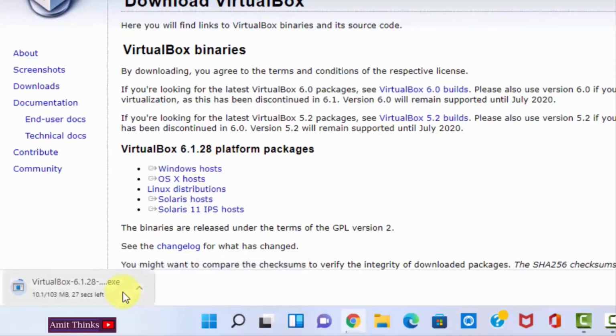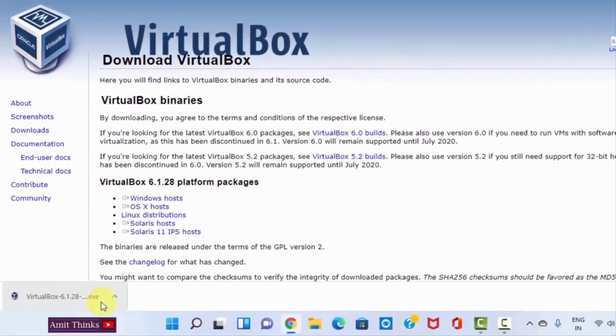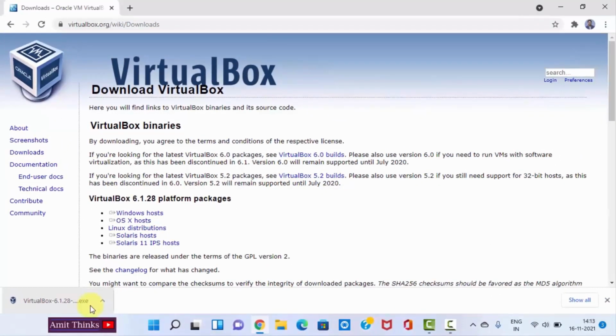So the download started. It's only 103 MB. You need to wait for a few seconds. Let's wait. So guys, as you can see here, the exe file has been downloaded by us. Now double click on it to install. Minimize this.